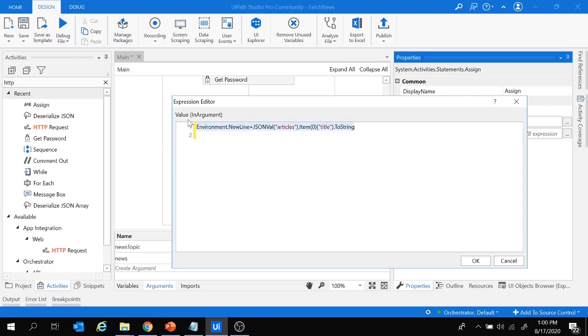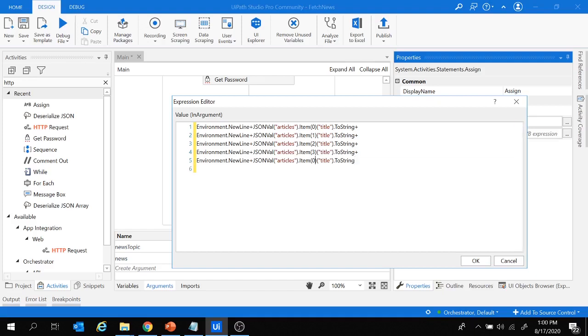In a similar way, to fetch the next title, I will provide a plus sign and provide the same expression with the item as 1. And to fetch the next title, do the same activity again, item as 2, put a plus at the end of the expression. Then do the same to fetch the next item. So I'm going to provide the item as 3, put a plus, and at the end provide the item as 4. So this expression is going to fetch the top 5 news titles from the API response.